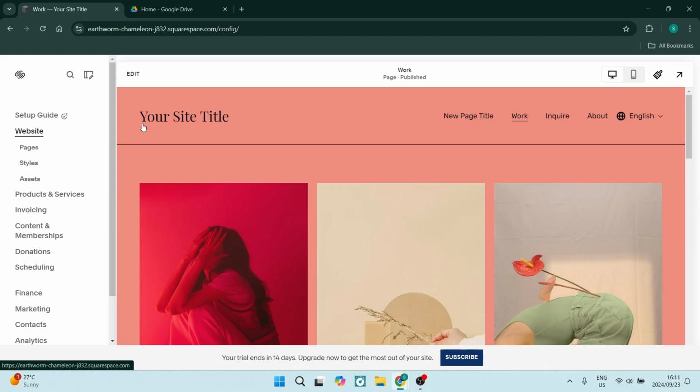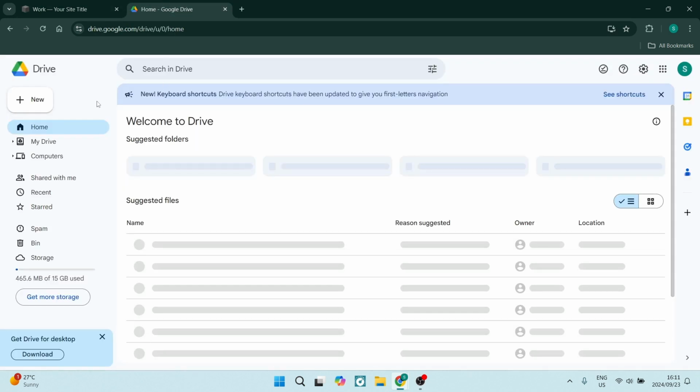If you need to reconnect your Google Drive to Squarespace, I've got exactly what you need to know. So let's get it done. Okay, so first of all, to reconnect your Google Drive, you're going to have to go into Google Drive, okay?